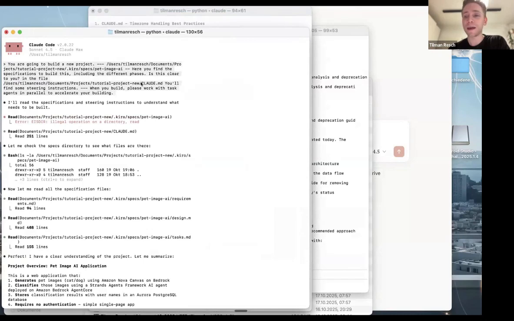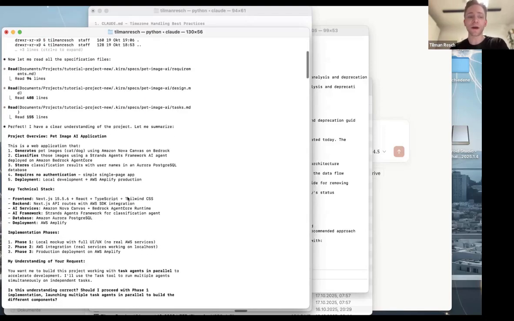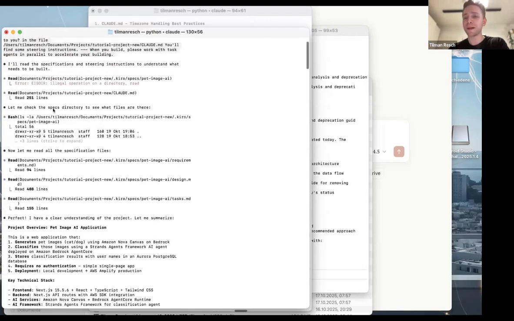And in this file, so in the initialization prompt that you have, it also creates a claude.md file. You will find some steering instructions as well. When you build, please work with task agents in parallel to accelerate your building. So this is very helpful. And this instruction you can also give in Kiro, I believe, letting different agents build in parallel. So this building, it now built the first MVP version of the product.